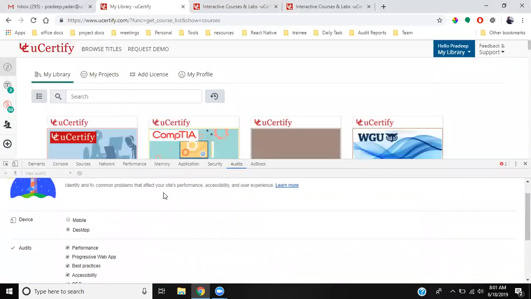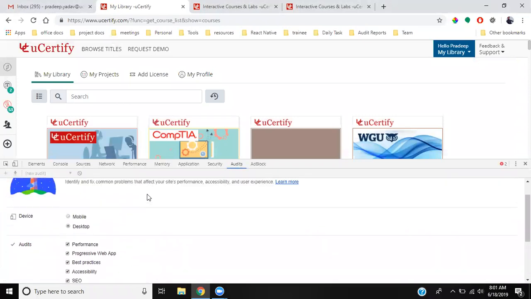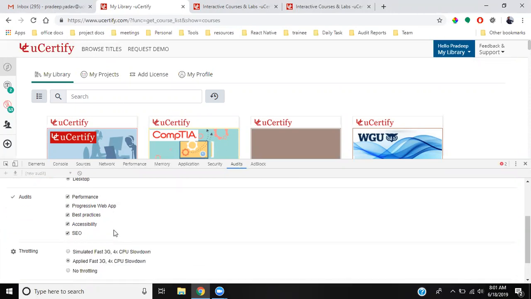In this tab, you can see devices, audit, and throttling. In devices there are two options, mobile and desktop. If you want to audit for mobile devices, you can choose mobile, otherwise you can use desktop. And these are the audit points which will be checked when you run the audit: performance, progressive web app, best practices, accessibility, and SEO.